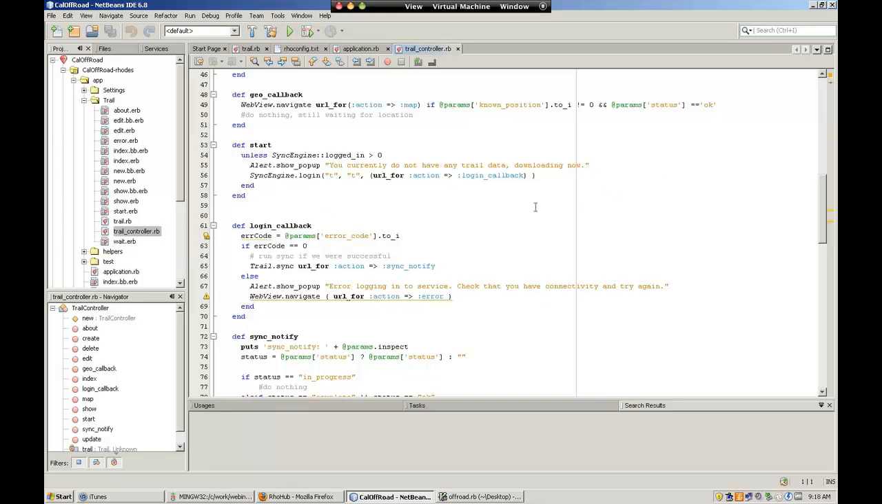When login happens, the login callback is called. If the error code comes back and it doesn't have an error, we then call sync and pass it to our sync notify method. If there is an error, we say error logging into service and check that you have connectivity and try again, and then display an error page.